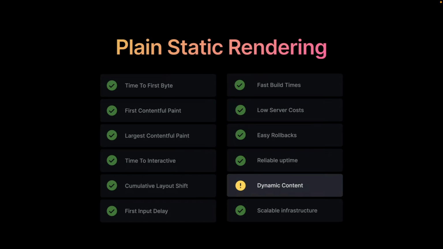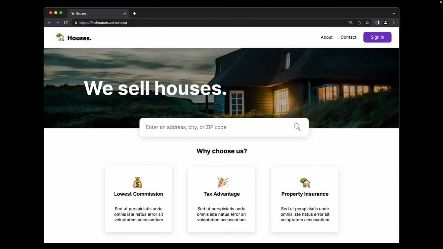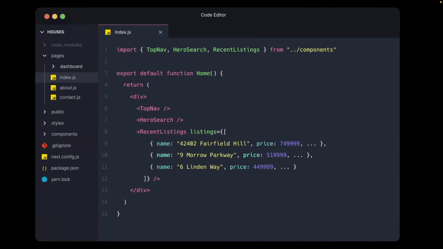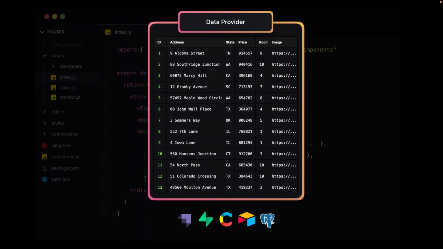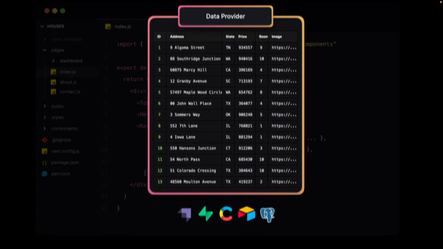Plain static rendering is great for your core web vitals, especially in combination with a CDN. However, in most cases, we'll probably want to show some dynamic data. Say that instead of showing some services here, we actually want to show some recent listings. Now, we could just hard code that data right in the page, but in reality, we'll probably want to use some data provider to get our listings from.